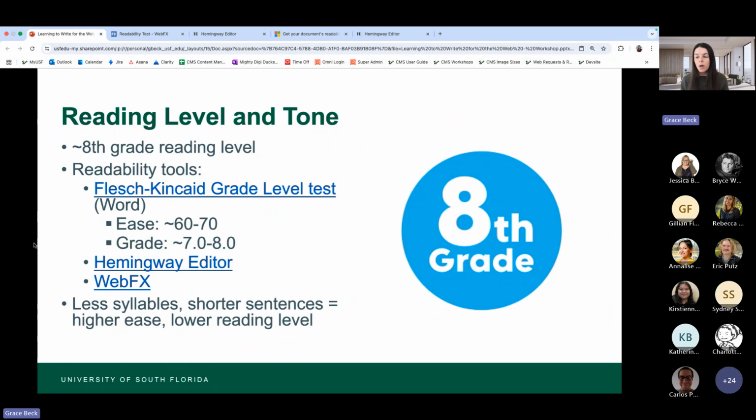And I mentioned this before. What we're trying to do is condense it. And how the readability and ease scores are utilized with our formulas, it's actually calculating the number of syllables per word and the words per sentence. So again, fewer syllables and shorter sentences mean it's easier to read and it's at a lower reading level.